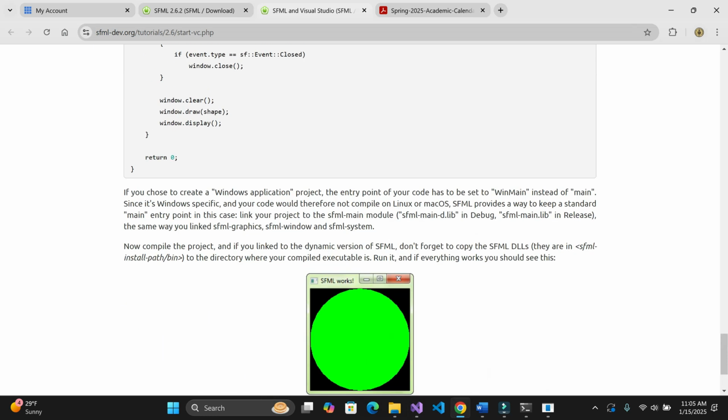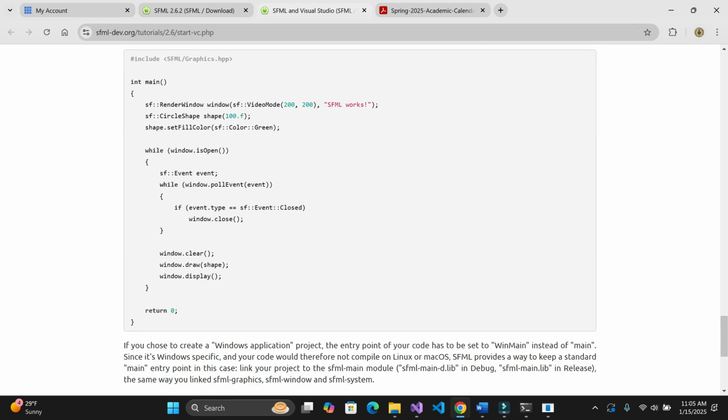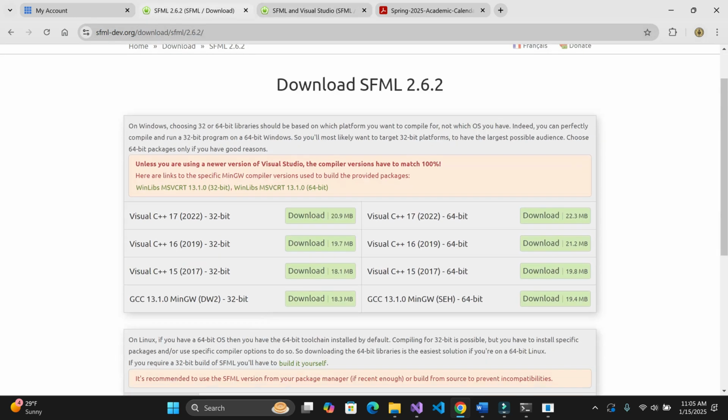So also you want to keep in mind that this code is not going to work in version 3, which is the latest one as of 2025. This code only works for version 2, which we have downloaded.